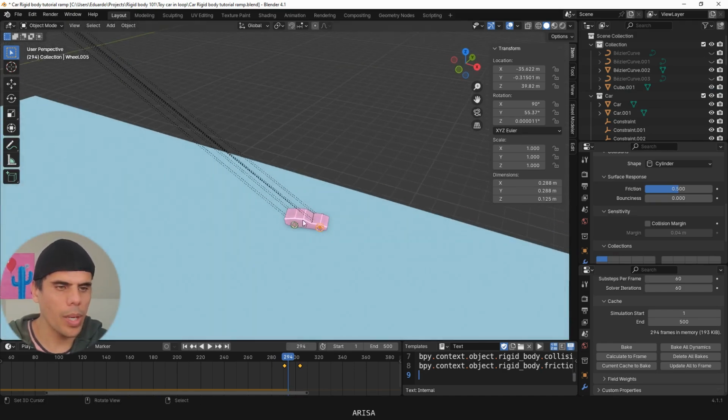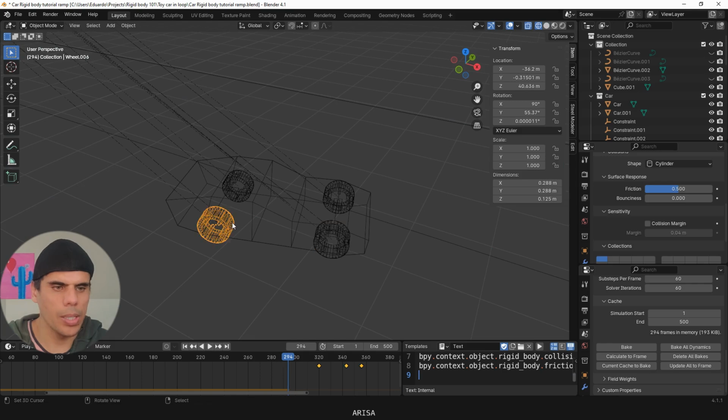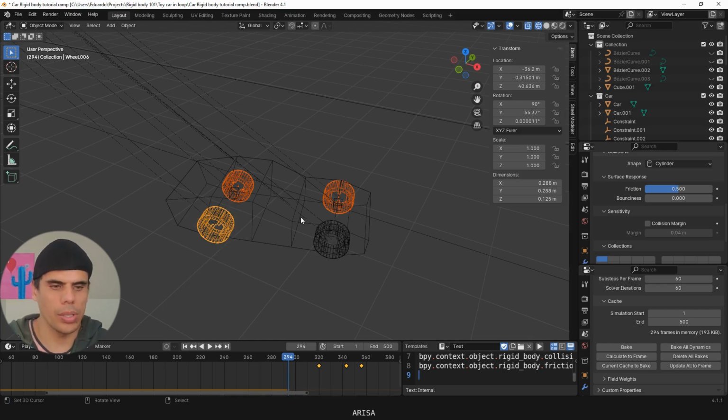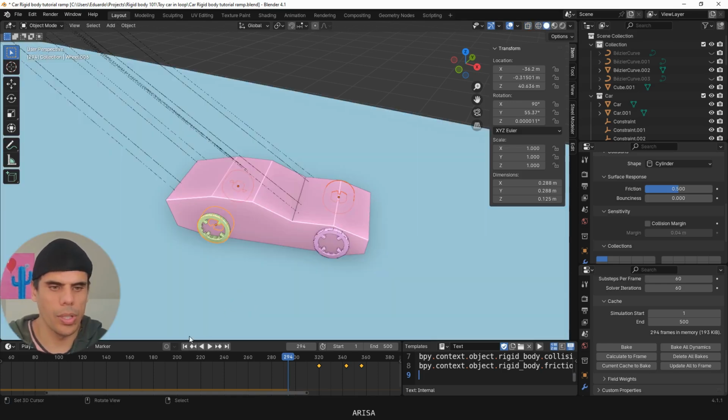One thing that I noticed is that when I duplicated this one, it lost the linked animation. So you select one, make it the active one, and then you do Control L, link animation data. In the duplication, the link was lost.